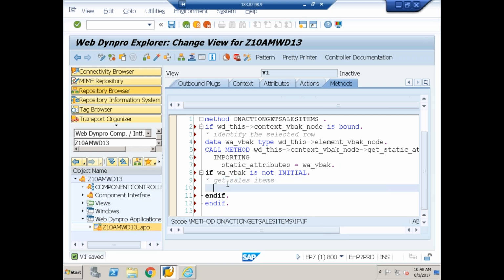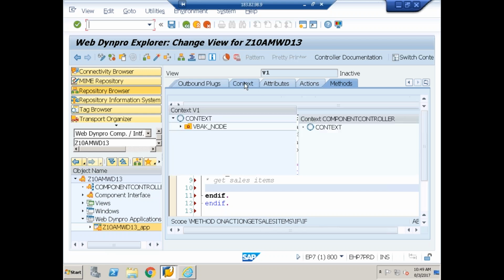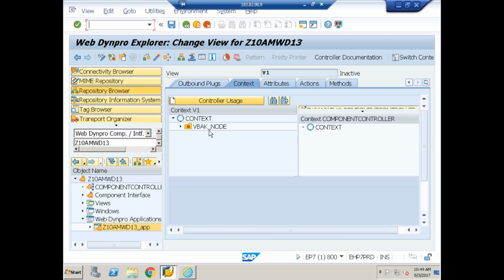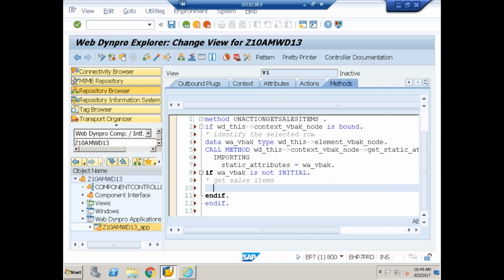So, get sales items. I require an internal table here, right? How do you declare an internal table now? What is the way we have been declaring internal tables so far? We are doing the dynamic references. Do we have a VBAP node here? No. So first of all, I have to create the VBAP node so that one internal table and work area will be available in the local interface. I can refer to that.